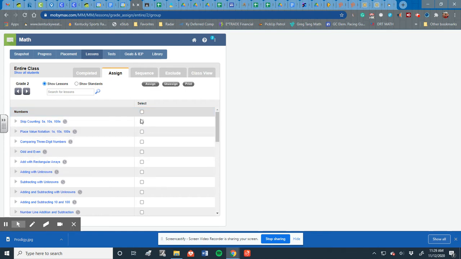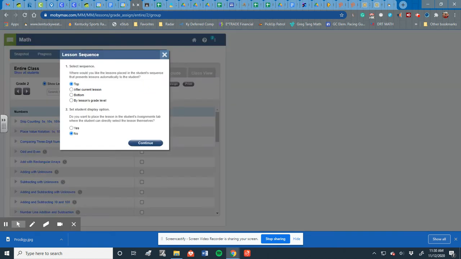And so I'm going to click on this one. I push assign, and it asks me, do I want to put it on top of all the lessons that are there in the sequence, or do I want to put it at the bottom? When I add lessons, I will put them at the bottom.